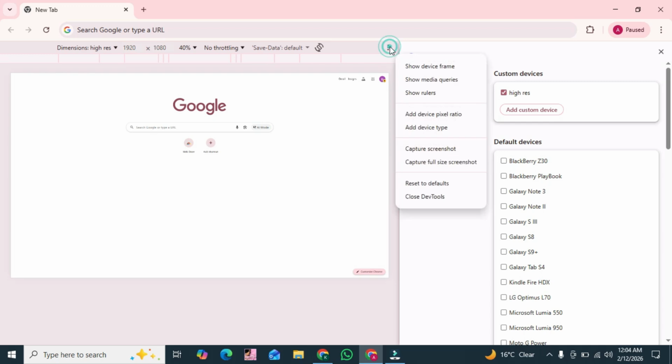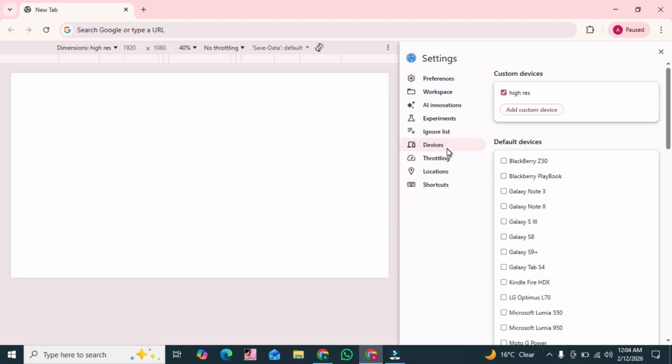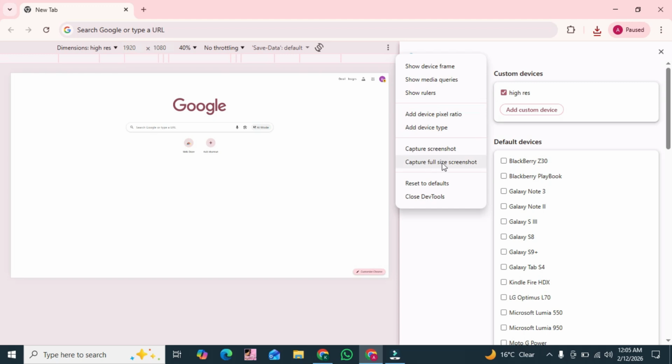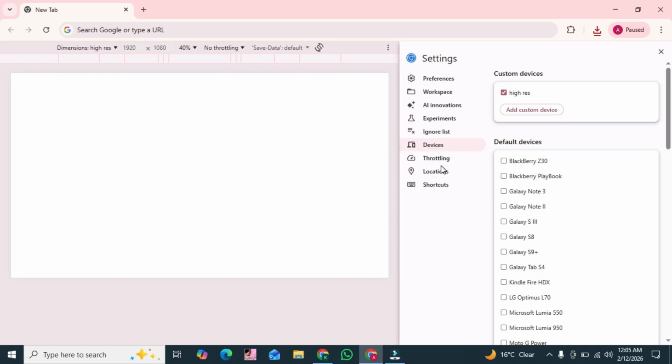Click the three dots in the Developer Tools panel. Choose Capture Screenshot to save a high-quality image of the page. Use Capture Full-Size Screenshot to save the entire web page in HD.